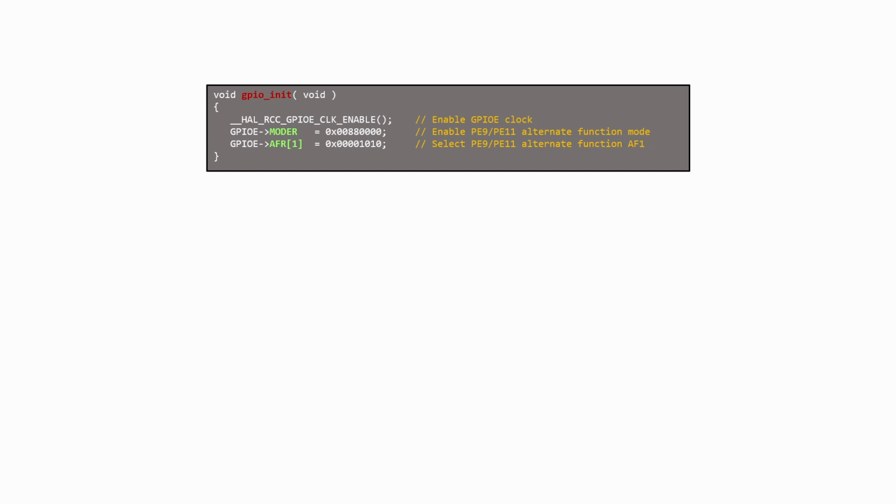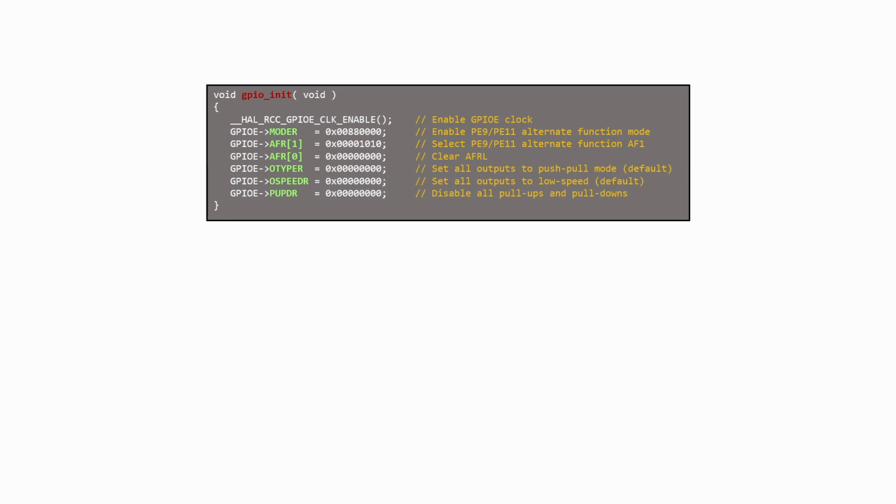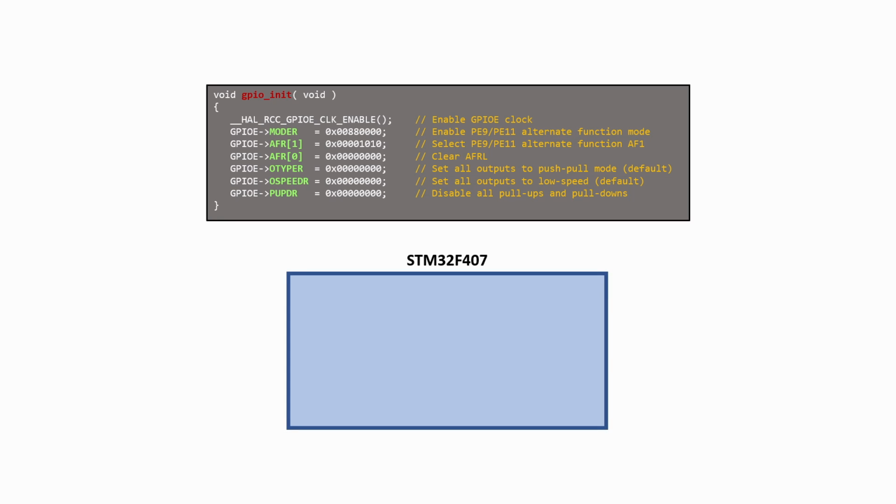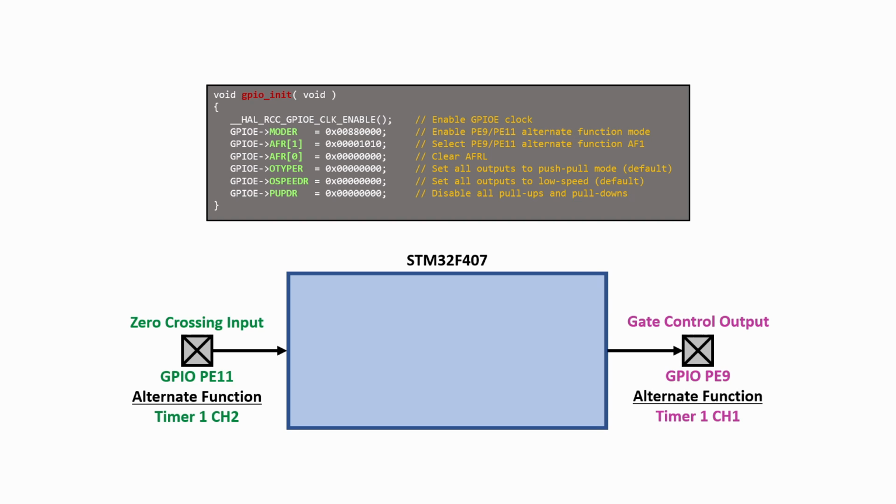It's also good to initialize all peripheral related registers properly, even if you don't need them or the default values already meet your requirements. We have now successfully assigned the zero crossing input to the GPIO pin E11 and selected its alternate function timer 1 channel 2. We have also assigned the gate control output to GPIO E9 and selected its alternate function timer 1 channel 1.